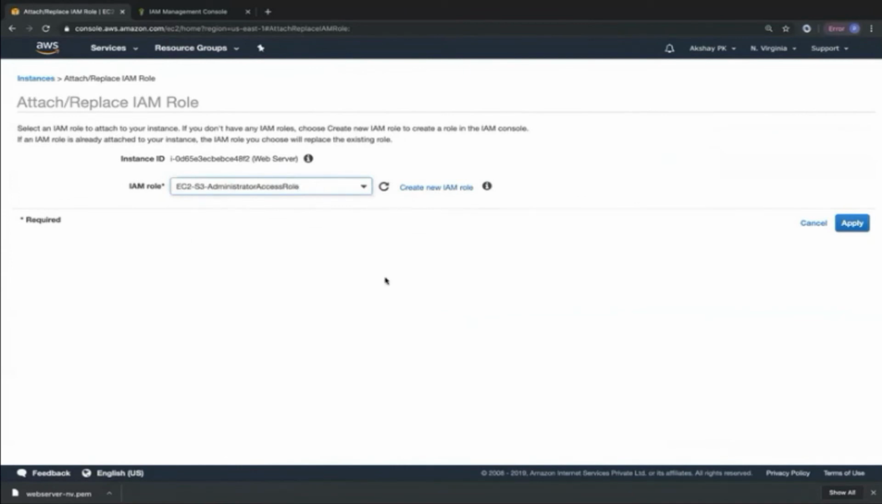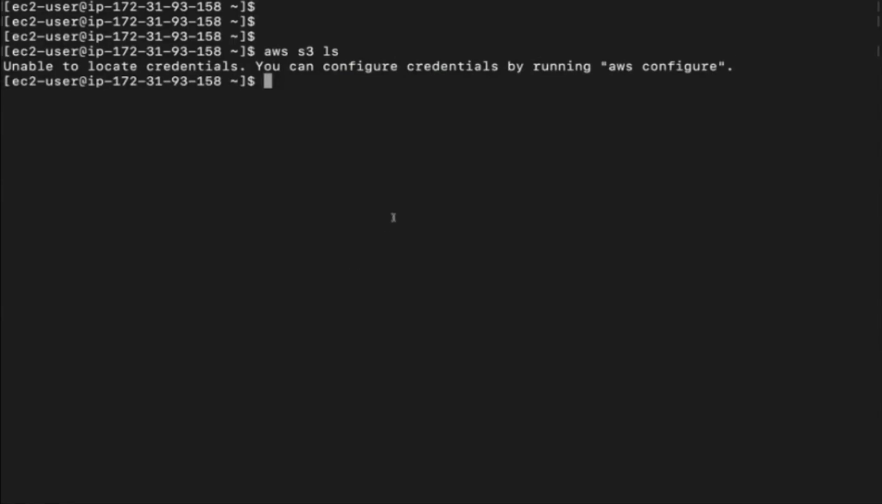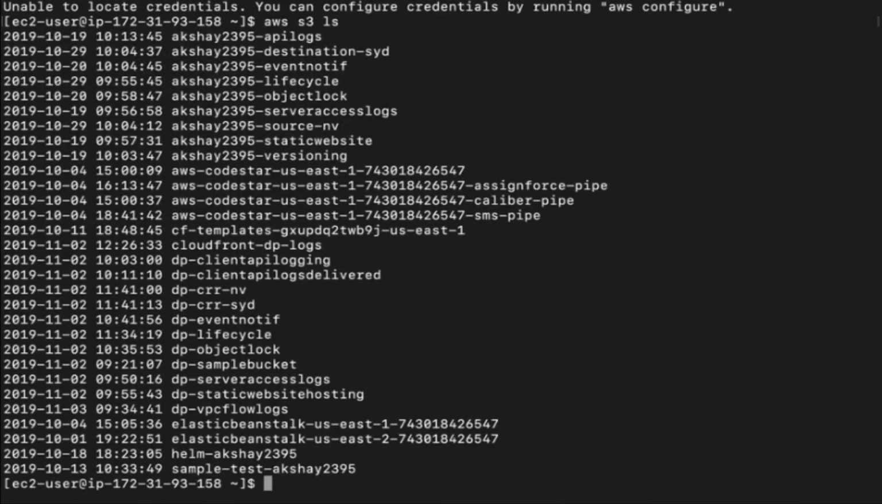So now this virtual machine is going to get temporary credentials to access the S3 service from that IAM role, because the policy attached to that IAM role states you have full access to S3. Click on apply. Now go back to your virtual machine and type aws s3 ls. You get all the buckets. Previously it specified unable to locate credentials. Now since you attached the role, you are able to access all the buckets in S3, which is beautiful.